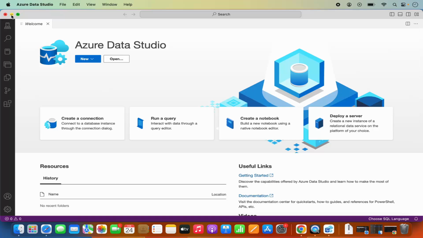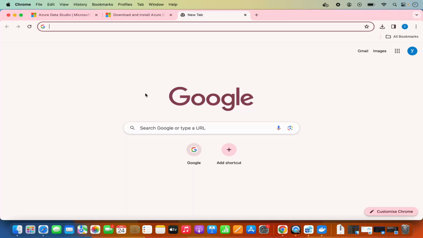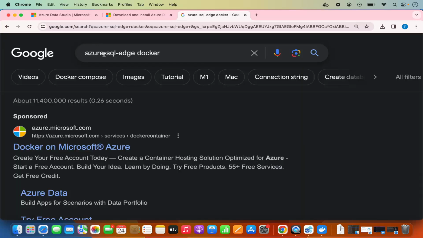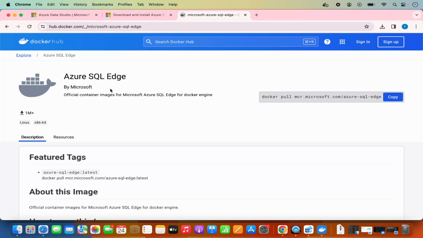Now let's move forward and let's move to the installation and running of Microsoft SQL Server using Docker. So for this, just open your favorite browser once again and then search for Azure-SQL-Edge Docker image. So just write Azure-SQL-Edge space Docker and then scroll to the option where it says hub.docker.com, and the official image name is Microsoft-Azure-SQL-Edge here. So I'm going to click on this link. You can see it's by Microsoft, and this is the command using which you can pull this image.